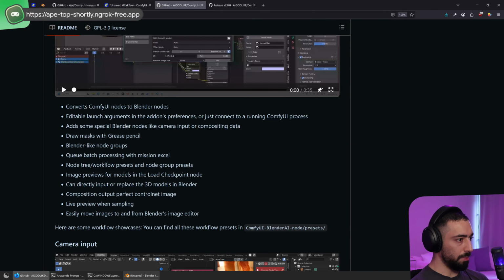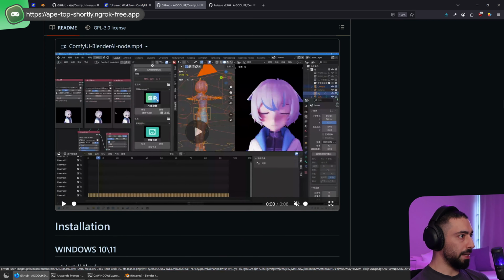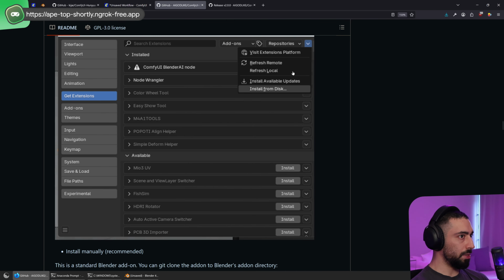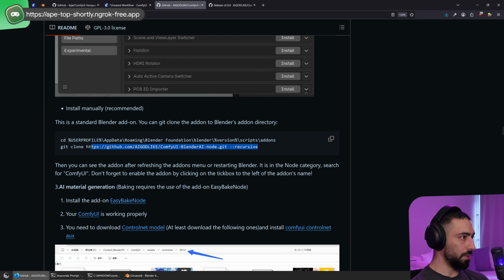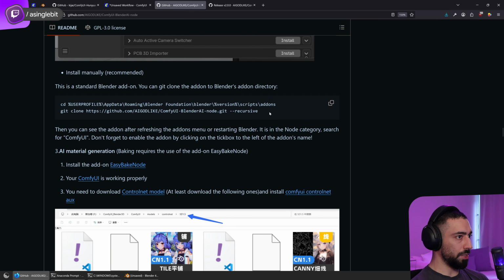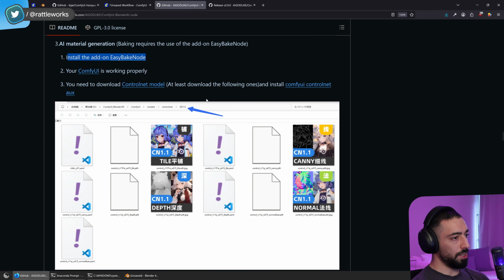Let me close this up. Let's see if there is something that I have missed. We install. It is also possible to just git clone it into the script add-ons folder. There is an optional node here, which is called the Easy Bake node. And there is a caveat. Everything is in Chinese. Well, almost everything is in Chinese.